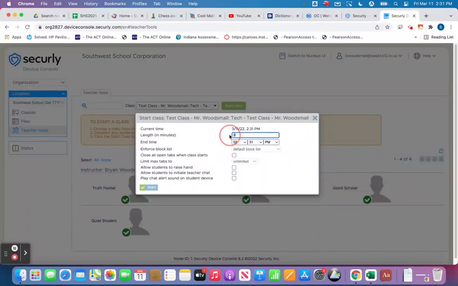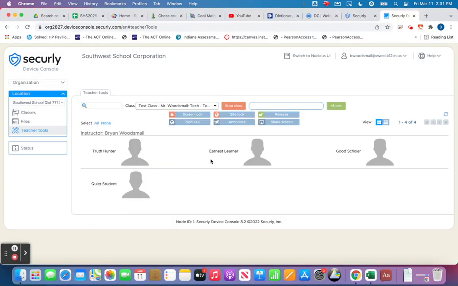All you really have to put in there is 45 minutes for the time, if that's the length of the class period, and then click Start. You can, at this time, also pick a block list. Any block list that you've already set up, a movie block list, for example, you can pick. You can also pick any of these other check boxes that you want. So you click Start, and that class is now running.